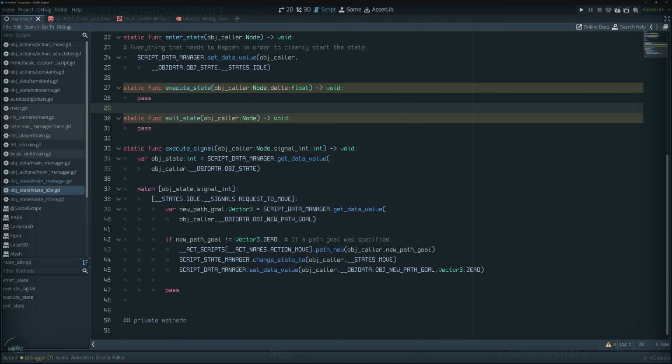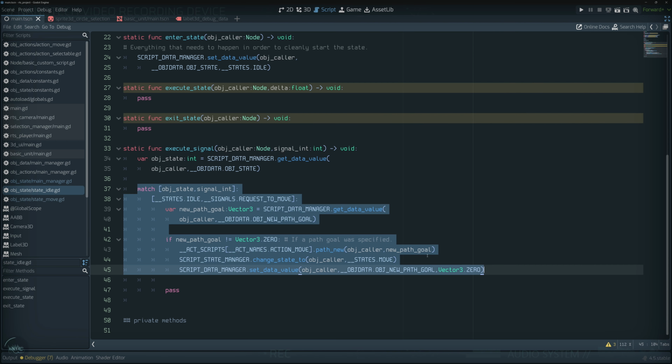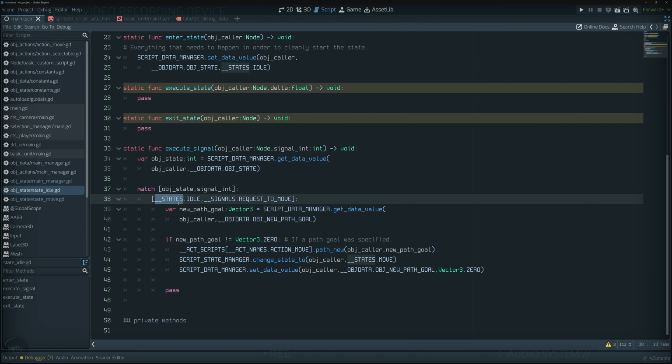So for the state idle, you can see that execute signal needs the object reference that it is executing the signal on and the signal itself. And we also need the current object state, because here is where we filter things out. As you can see here, we have a match for both arguments. So we need to match both of these variables with the match statement. First, we need to match the object state, then the signal itself.